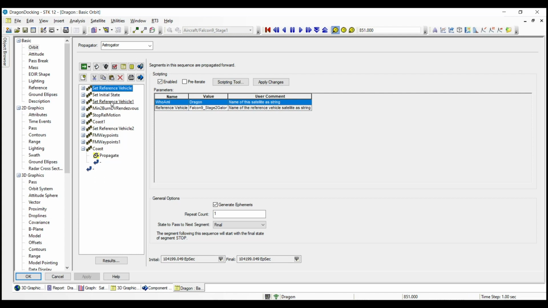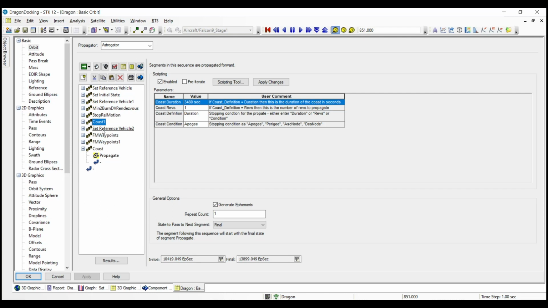We've also got some coast sequences here. Basically, Astrogator is then going, after a series of maneuvers, to propagate in a high precision orbit propagation force model ephemeris for our vehicle so that we can see what happens after those series of maneuvers are executed. So those are really simple and straightforward sequences.